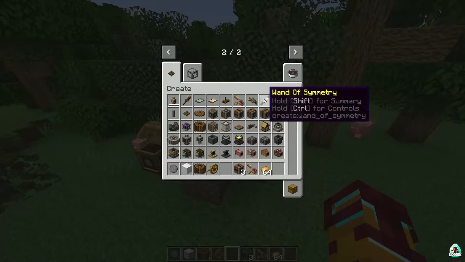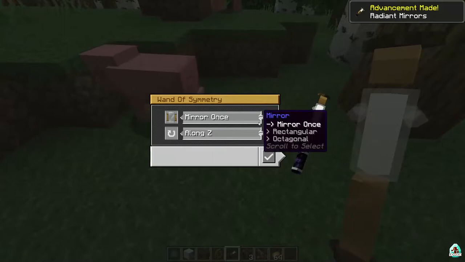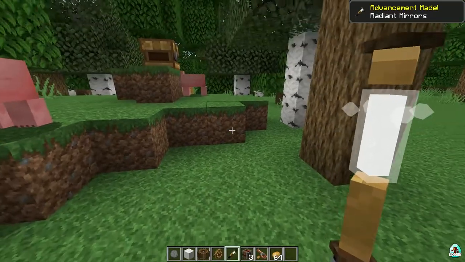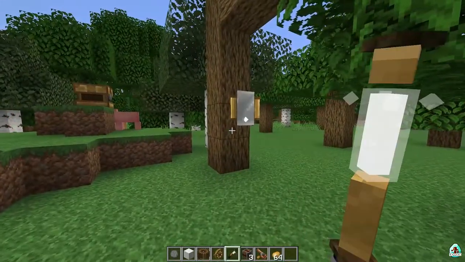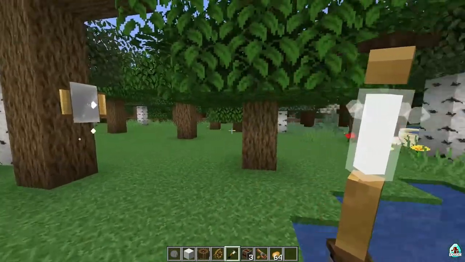Okay, vent of symmetry. Aha, mirror once. What the hell is that?